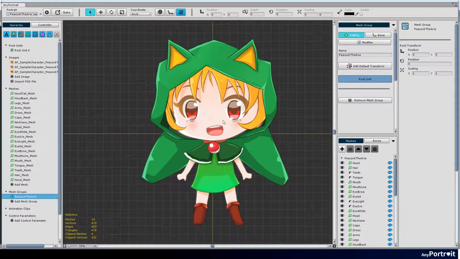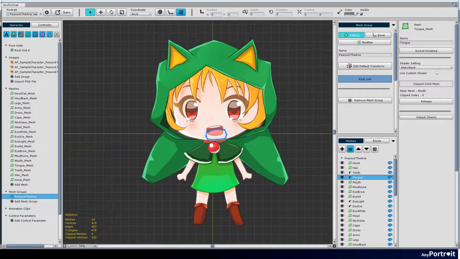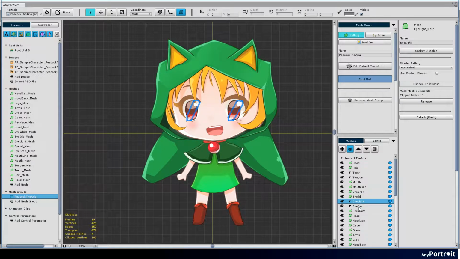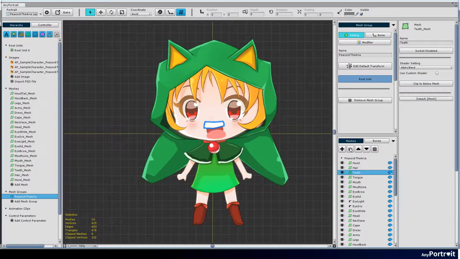Let's look at the clipping layer. Clipping means rendering only part of the image as a mask. If you open a PSD file and create a character, the clipping will be set automatically according to the settings of the original file. Clipping can be done by pressing the clipping button.